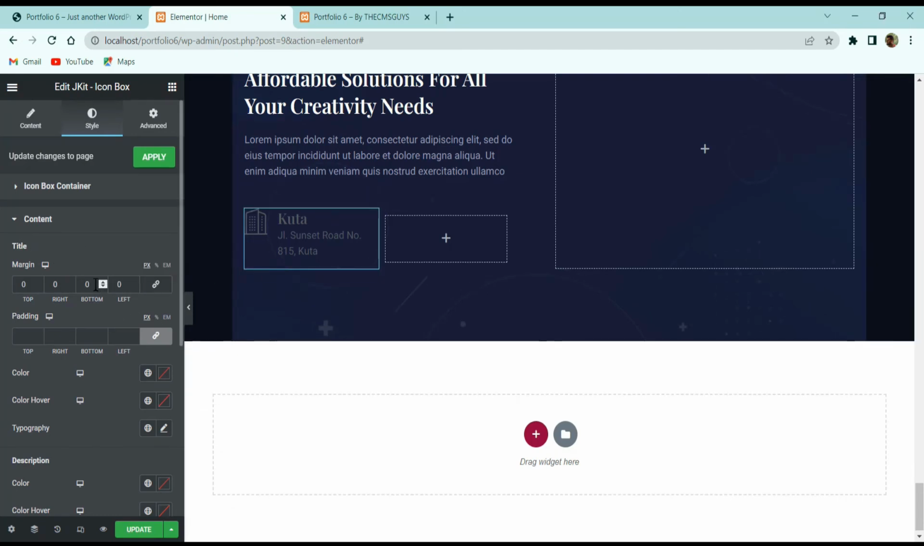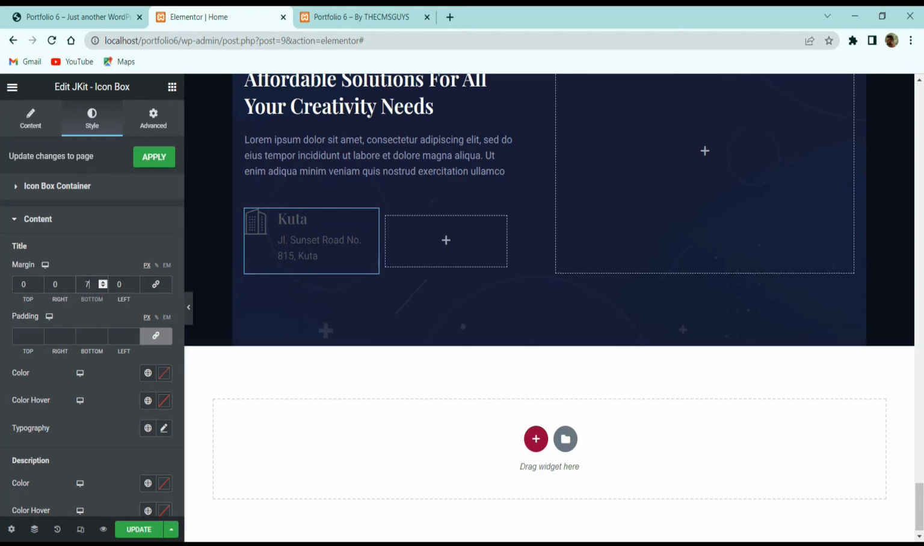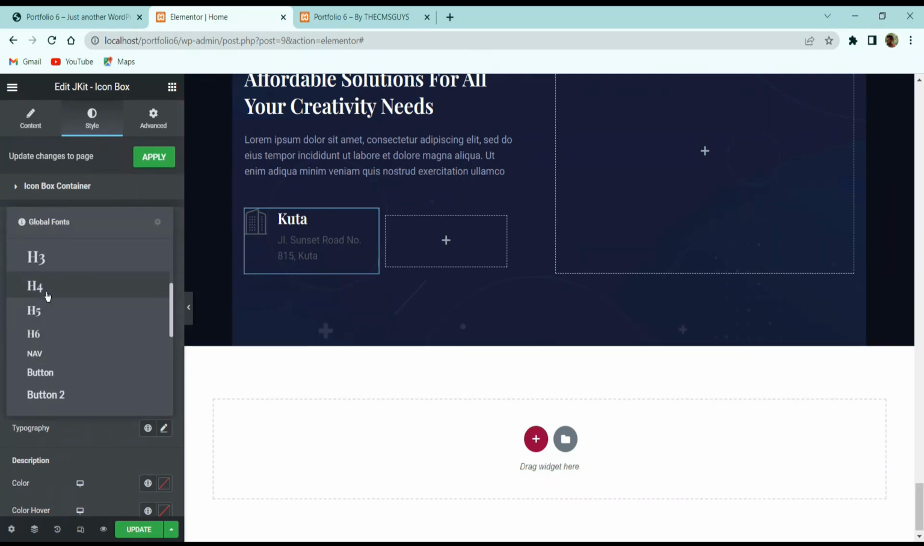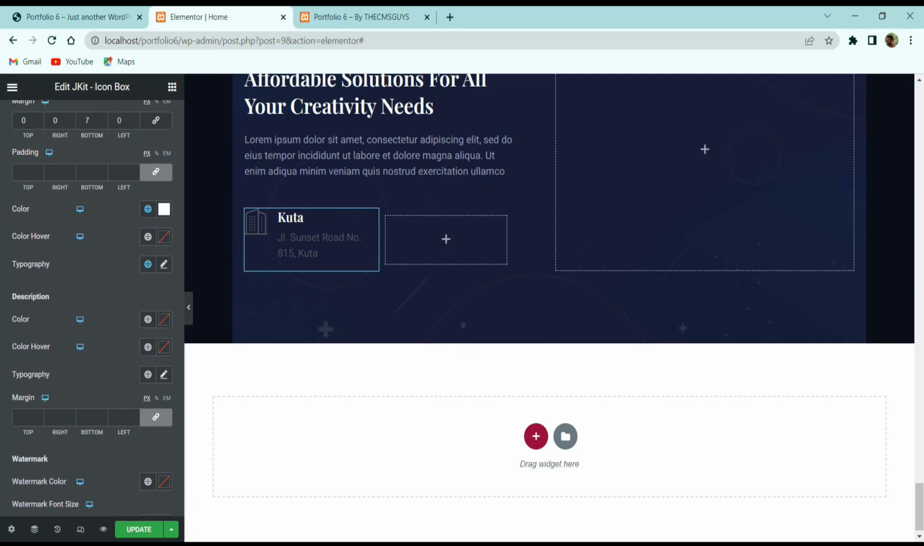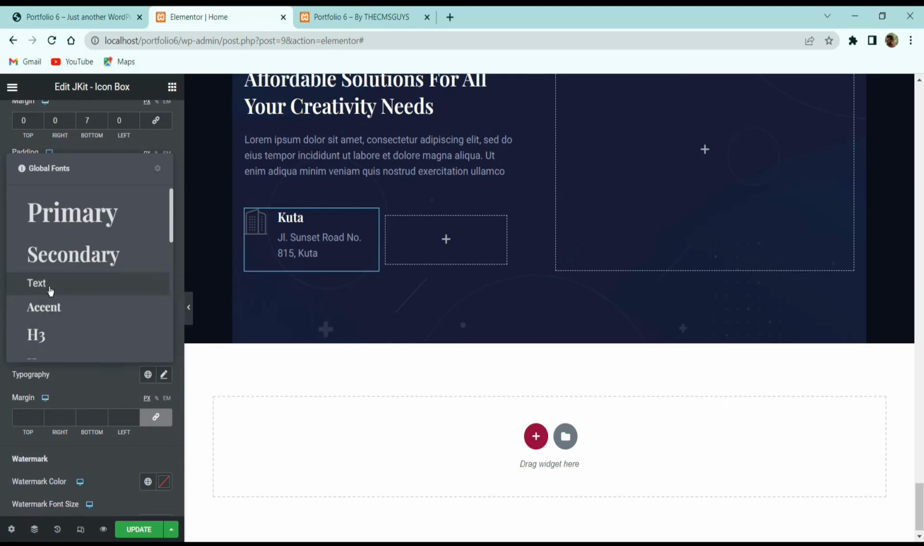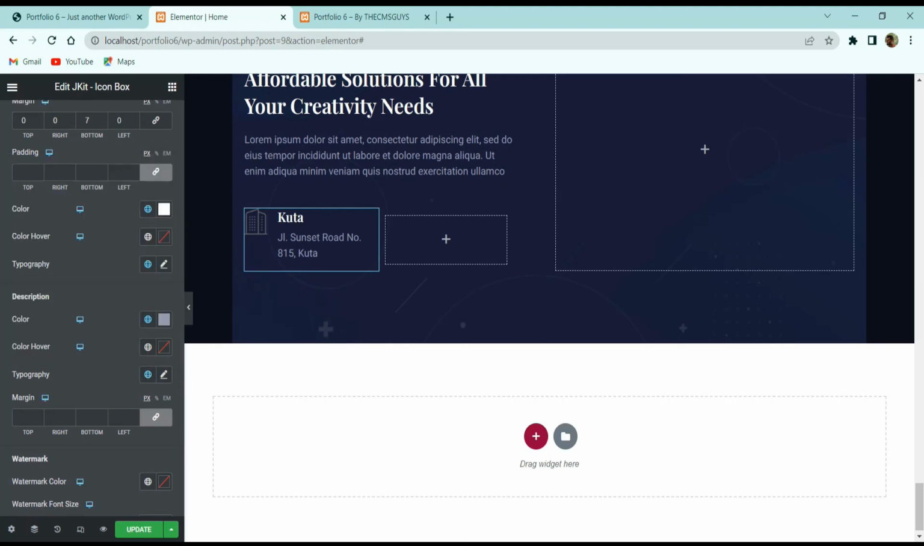So let's give it a bottom margin of 7 pixel to the title, and then here color, I want to set this as primary color, and here you can select this. For the heading typography, let's select this one as H4. Then moving forward, for the description part, again for the description I can set this color as text, and the typography also as text only.